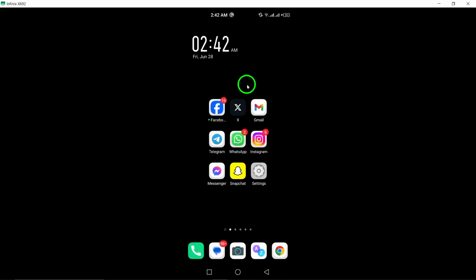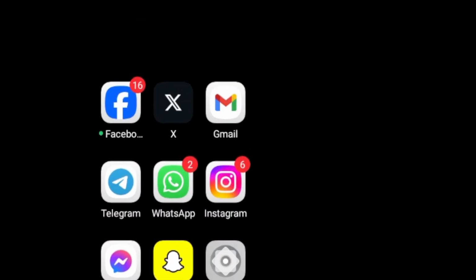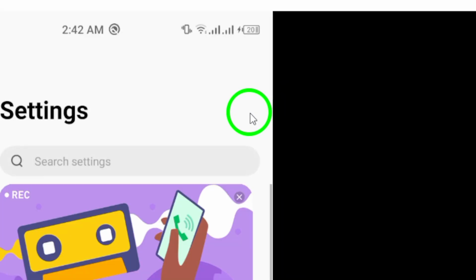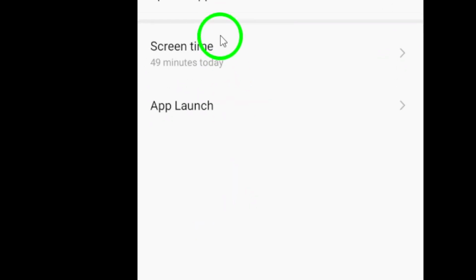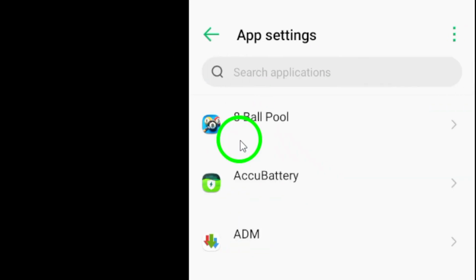First, open your Android phone's settings. This can usually be found in the app drawer or by swiping down from the top of your screen and tapping on the gear icon. Next, navigate to the Apps section. This is where you can manage all the apps installed on your device.